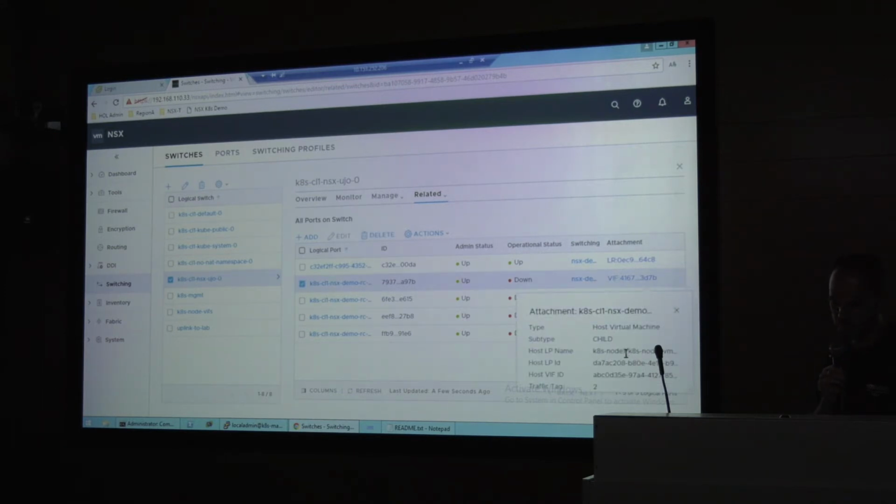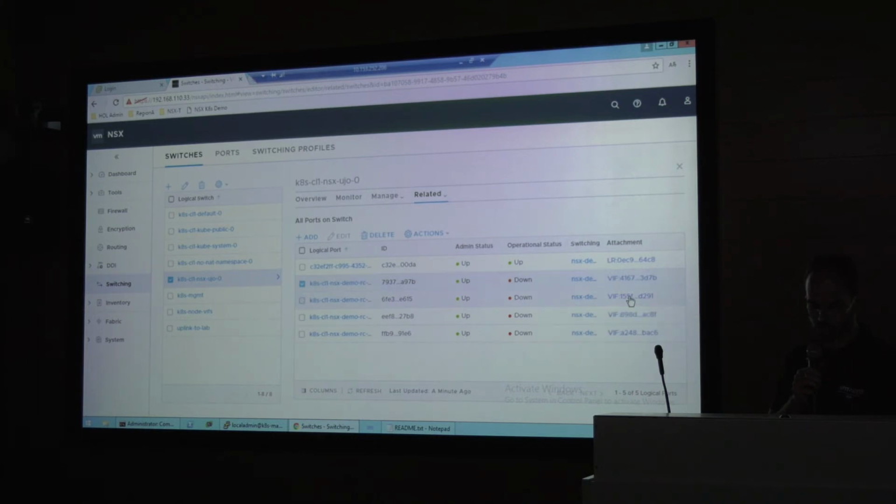Okay, and you can see that. By the way, maybe I didn't mention this, but this logical switch, this namespace, of course, is not only for a single node, but it spans our entire Kubernetes cluster. So from our perspective, we don't care where each pod is implemented. Some of them will be on the first node, some of them will be on the second node. We don't care. So this pod is created on the other node.